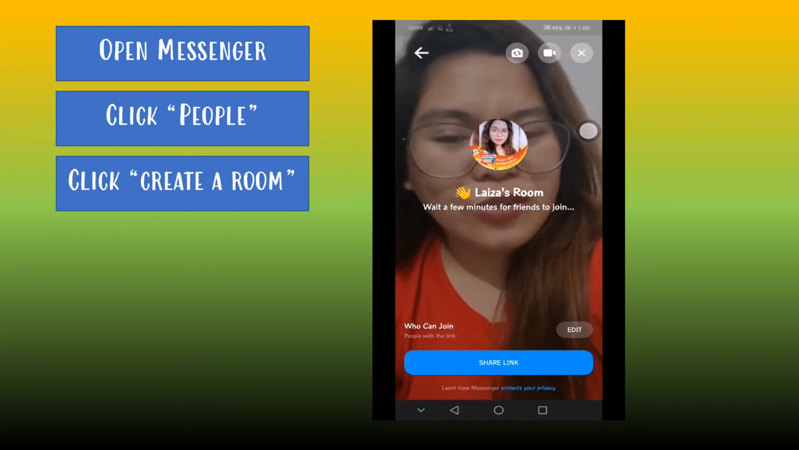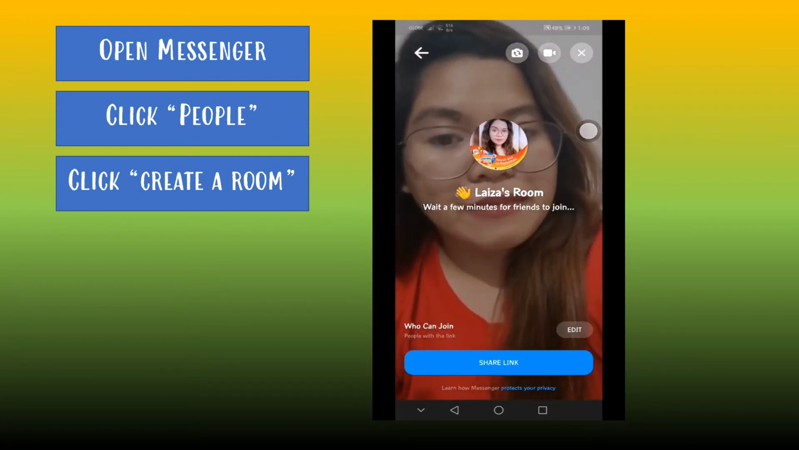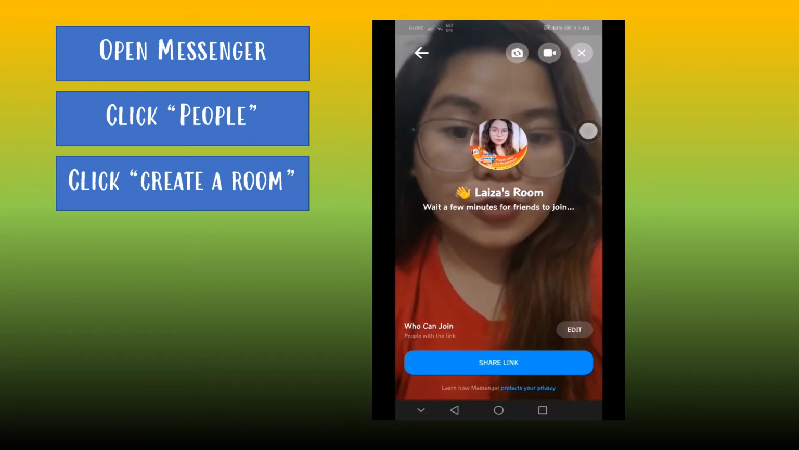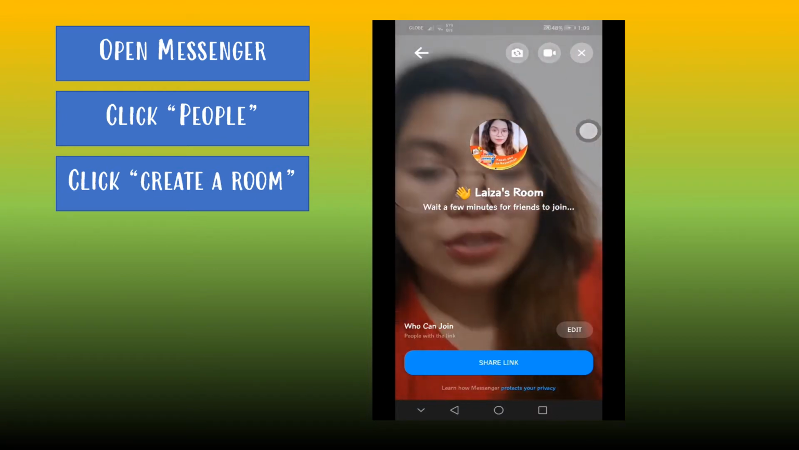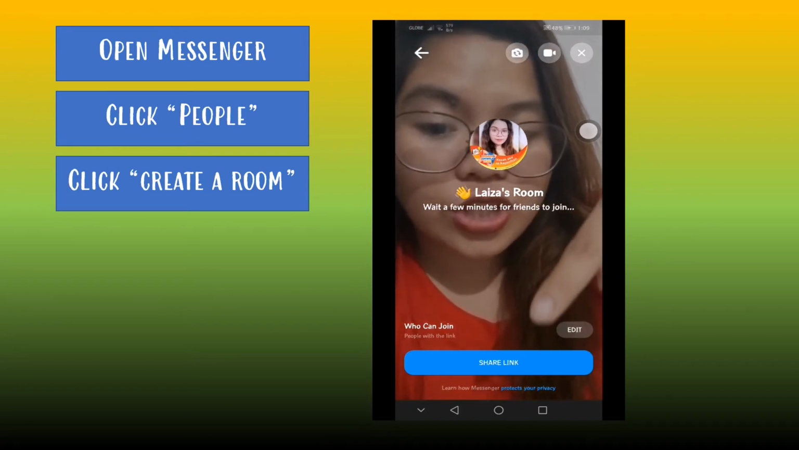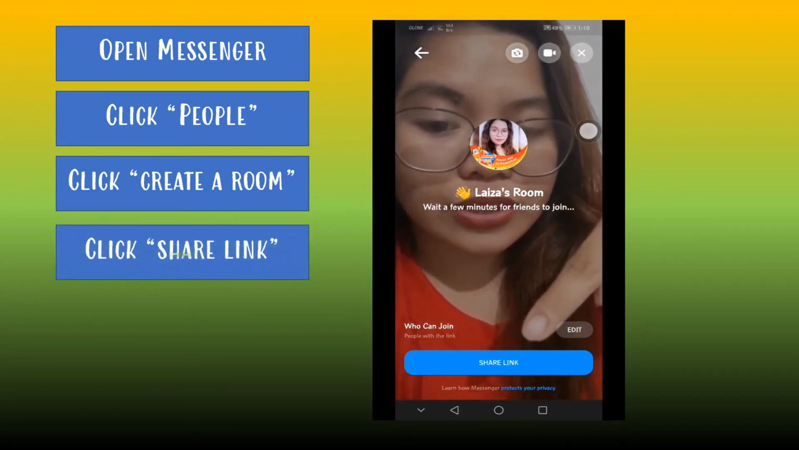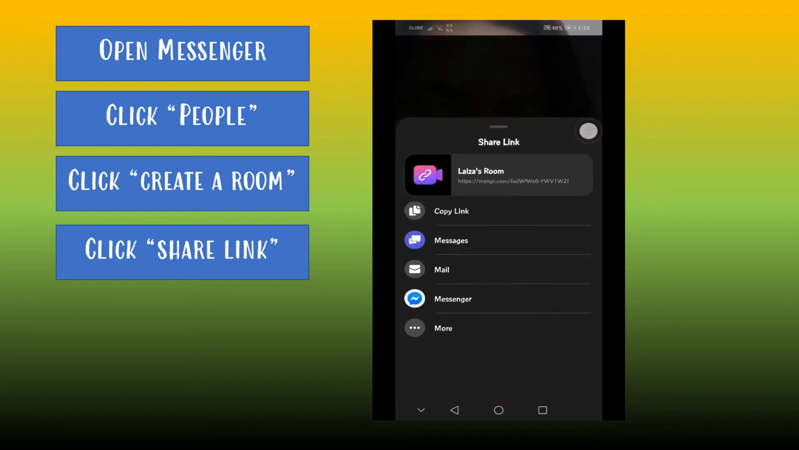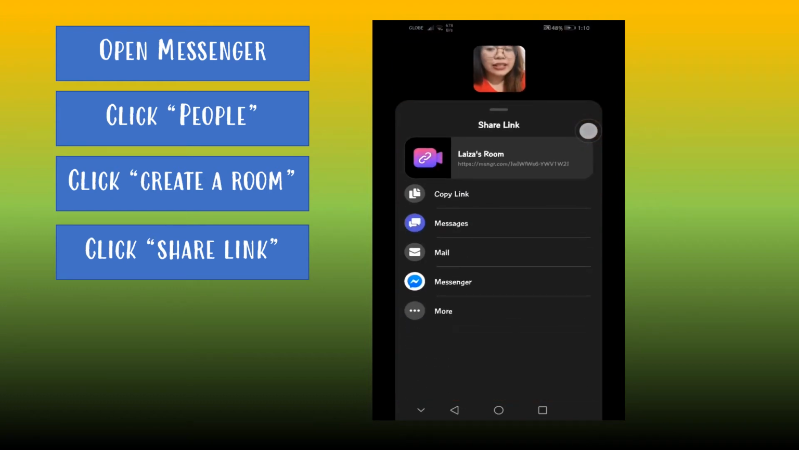So, paano ko nga ba to or paano ko ma-invite yung mga students ko para makapasok doon sa room namin? So, simple lang, click share link, ayan, the blue button, click it, then automatic nakagawa ka na ng inyong link. So, para lang naman siyang Google Meet na ginagamit natin pag may meeting tayo. So, ang kagandahan lang nito is sa Messenger natin to ginagawa.